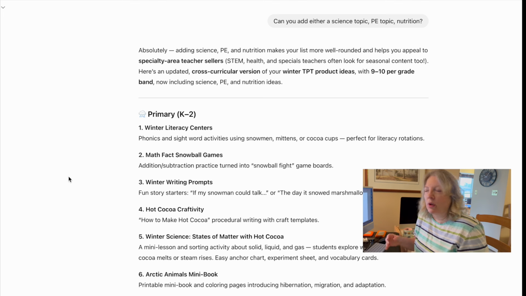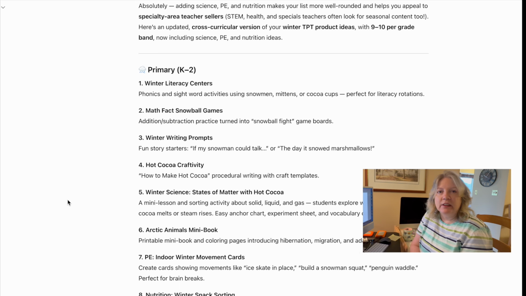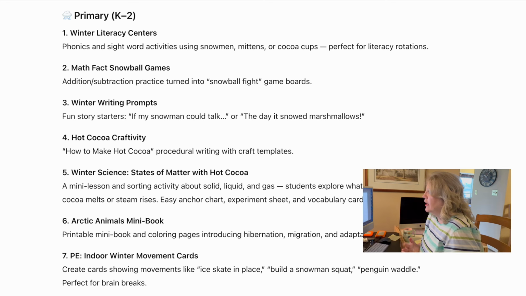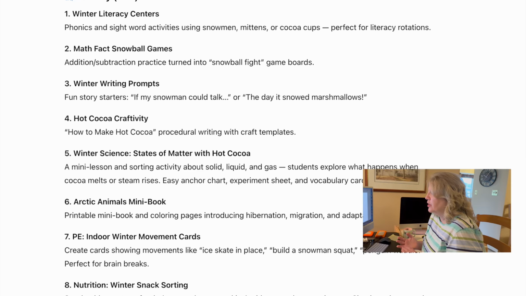Like, give me something more, please. And then they gave me some more. So let's look at this list, okay? So we've got winter literacy, math facts, snowball games, winter writing prompts, hot chocolate craftivities, winter science, states of matter with hot cocoa. That sounds fun. Arctic animal mini books, PE, indoor winter movement cards, nutrition, winter snacking sorting, okay? That's for K to 2.